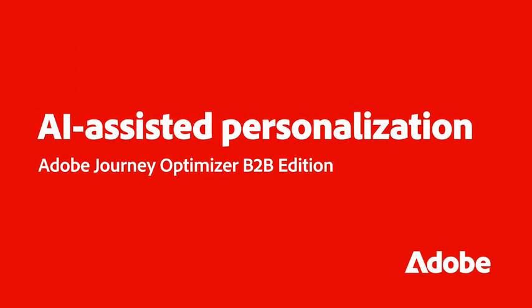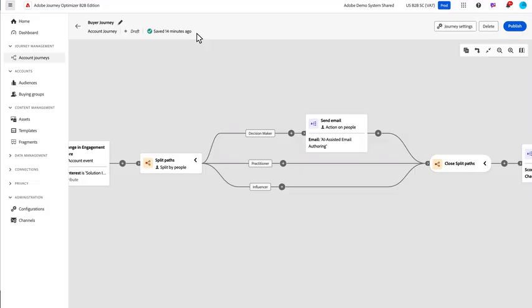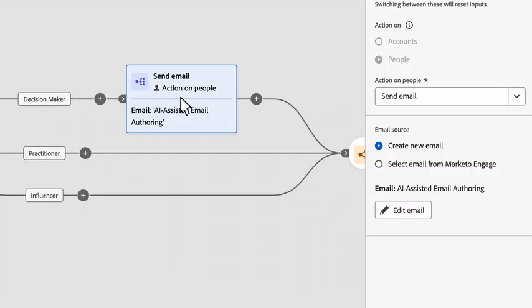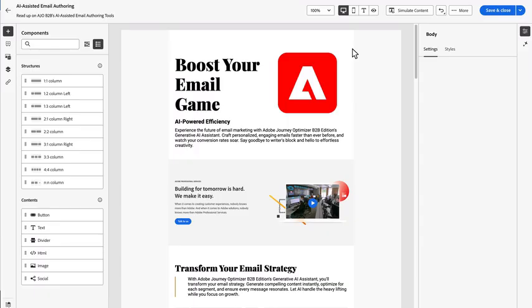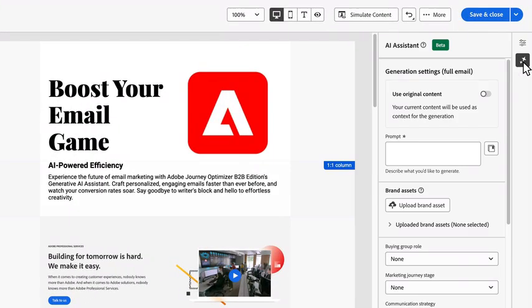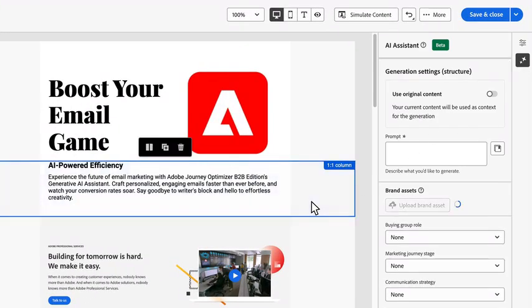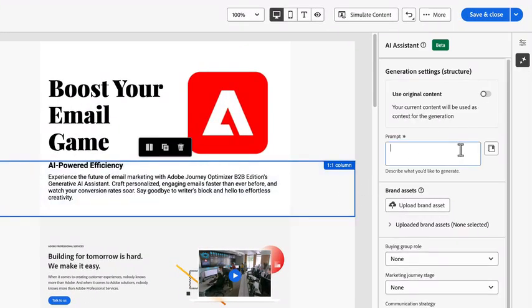Adobe Journey Optimizer B2B Edition uses AI generative experience models to help you generate unique email messaging for each buying group role. From the Journey Map, you can access AI-assisted personalization when editing your email. In the Email Designer, generative AI helps curate customized messaging for multiple parts of your emails.